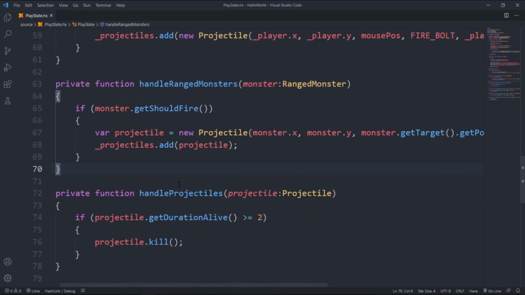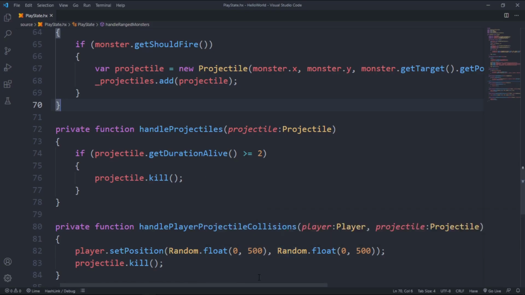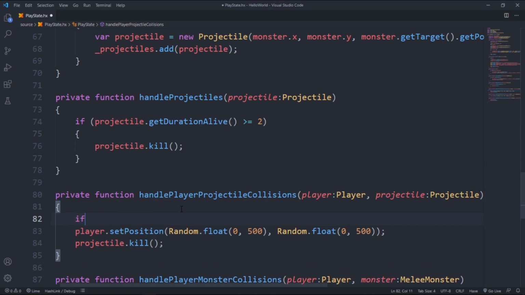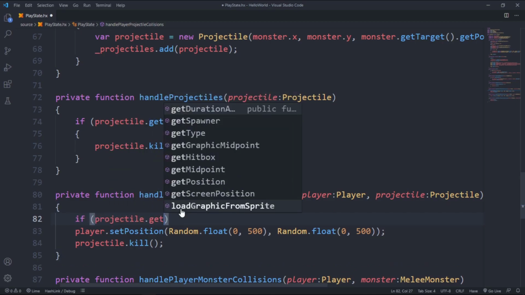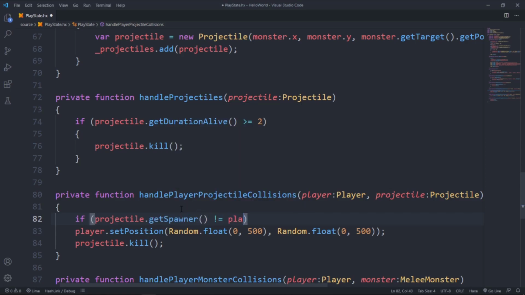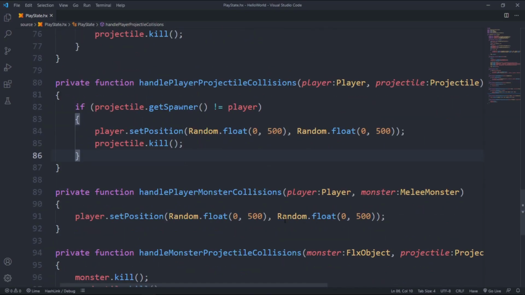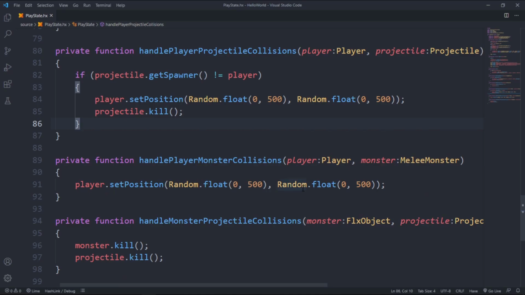Next, we want to go down to our functions that handle collision detection. So over in the player projectile collision detection, we want to say if projectile dot get spawner does not equal player, just delete that. We check for collisions between the projectile and the player, and if the projectile was not fired by the player, we want to teleport the player to a random position on the map, and the projectile should then be destroyed. Next, after that, is monster collision. Now here there isn't really an issue because the player can't run into himself. We don't check for melee collision from the player, just against the player. So we don't have to add anything here.